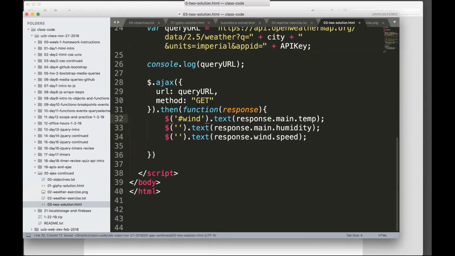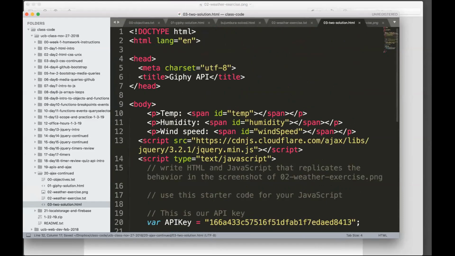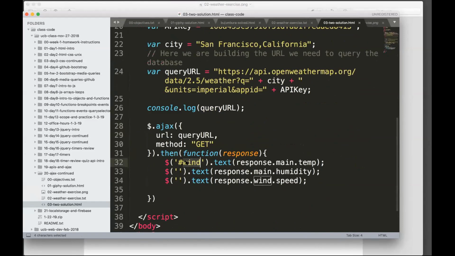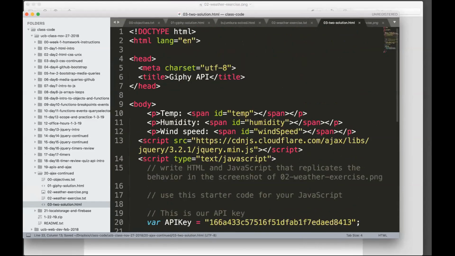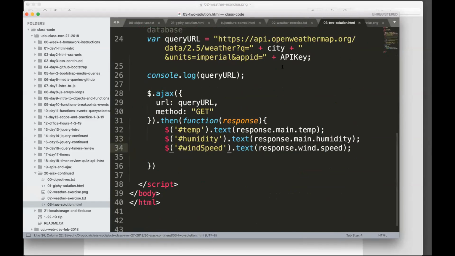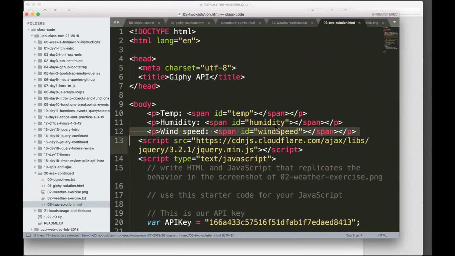Wind, right? Because that's the ID I used right here. This isn't the wind. This is the temperature. So what's the tag? Temp. Good. And then over here, this is humidity. So hashtag... What did I put? Humidity. Yeah. And this is wind speed, because that's the ID I used right here.